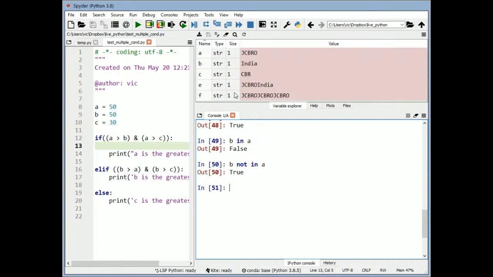All right, so these are some of the small string operators which we can use more often, and it is very easy to do these kinds of string operations in Python.